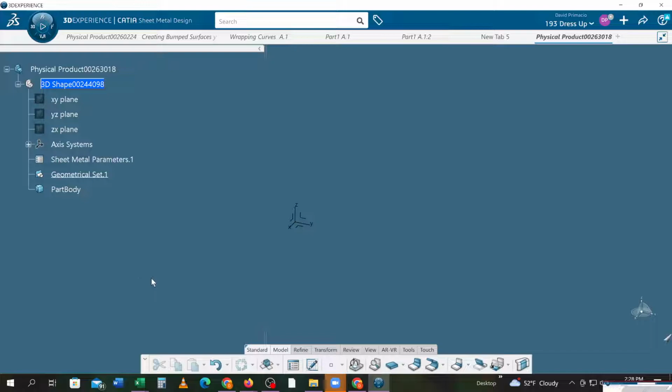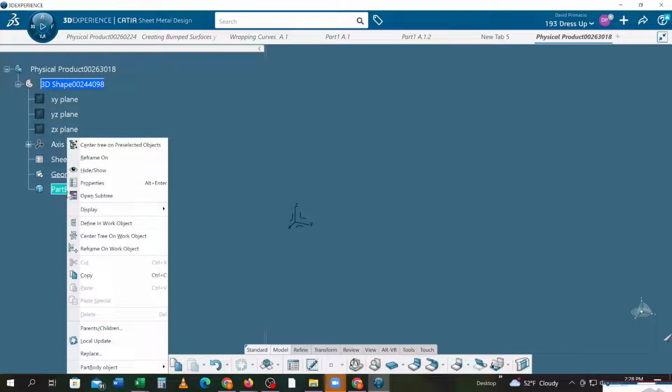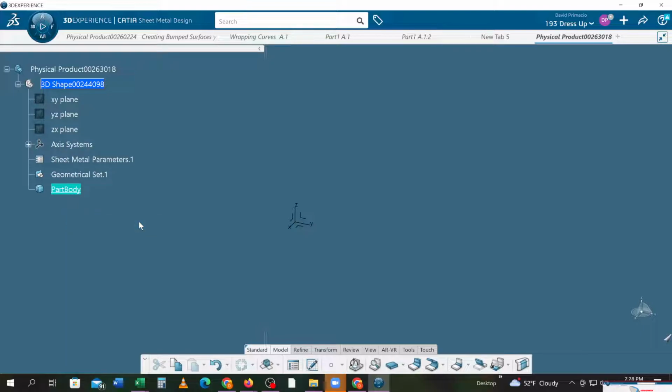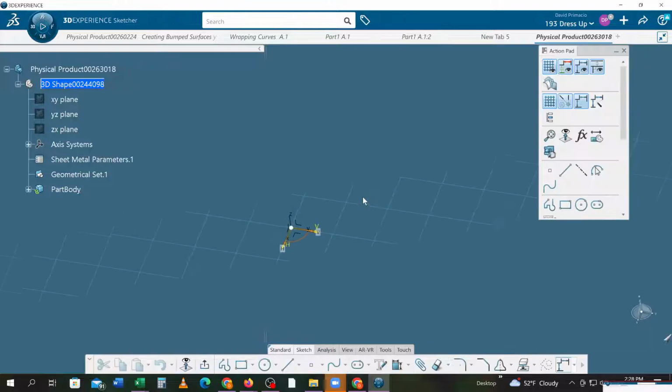In order to get the part body underlined, I'm going to open the contextual menu on the part body. That is a right mouse button click. If you have a 3 mouse button, one left mouse button, one right button, and one dial in the middle, that is what I'm currently using. I'm going to hit Define In Work Object. So in your contextual menu, you select Define In Work Object, and it will underline the part body. This will enable me to create a sketch. I'm going to select the XY plane here and select the Sketch tab right here, and it takes me to the sketch plane.